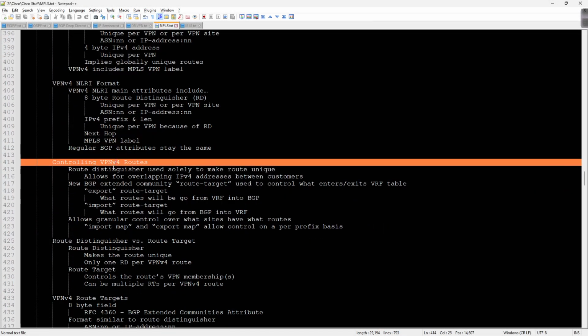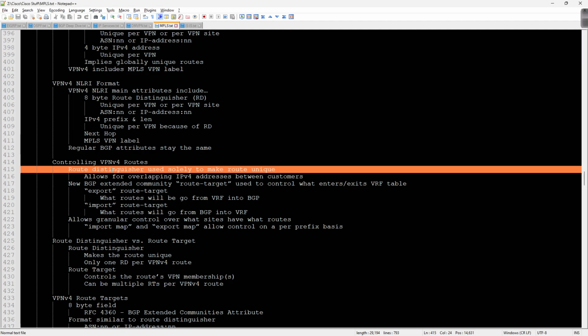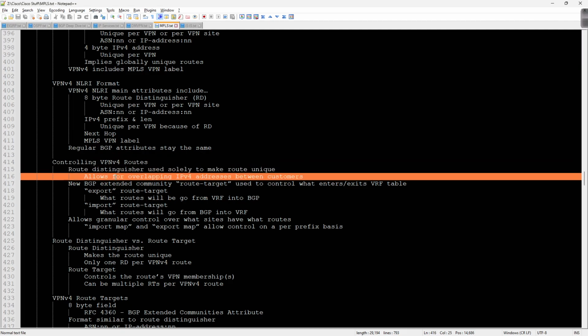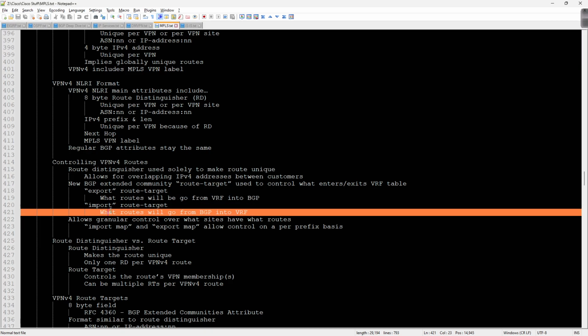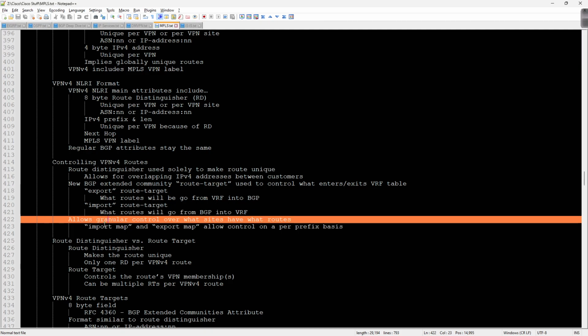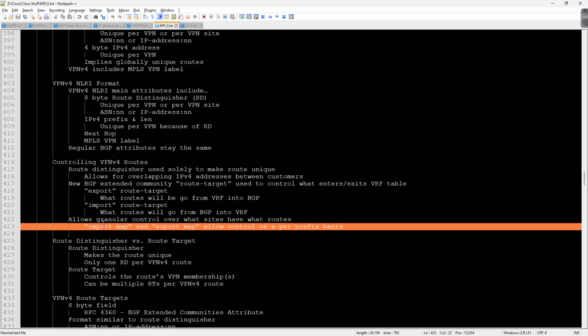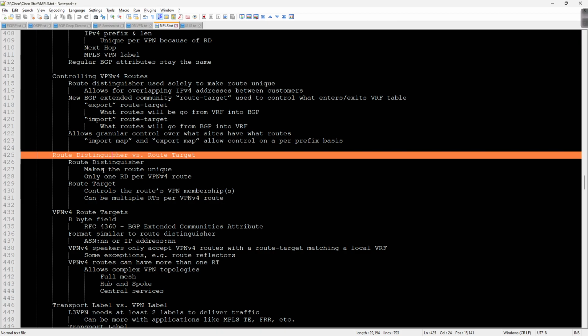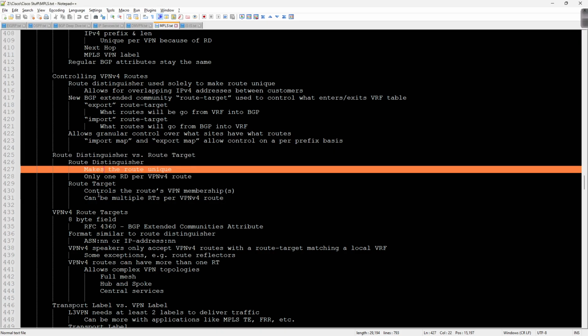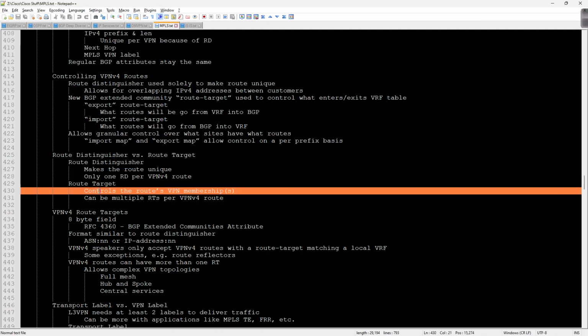Controlling VPN-v4 routes, you have the route distinguisher, which is used solely to make the route unique, and it allows for overlapping IPv4 addresses between customers. Then you have the route target. You have the import and export: what routes will be able to go from VRF into BGP, and what routes will go from BGP into VRF. It allows granular control when you leverage the import and export map, and you can be specific on a per prefix basis. Going back to the route distinguisher versus route target, the route distinguisher makes the route unique. The route target controls which PE routers you're going to allow traffic to be learned in on, on a per VRF basis.